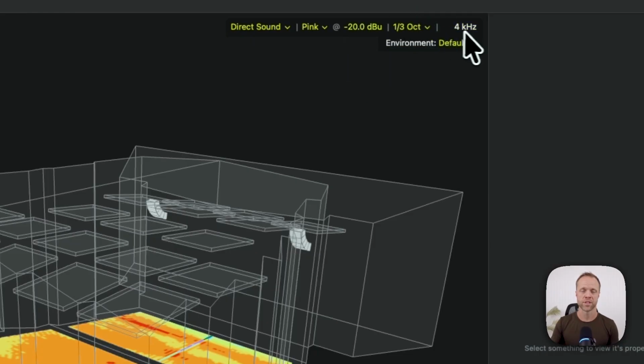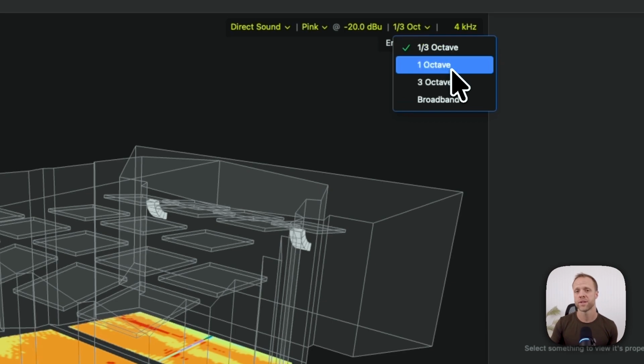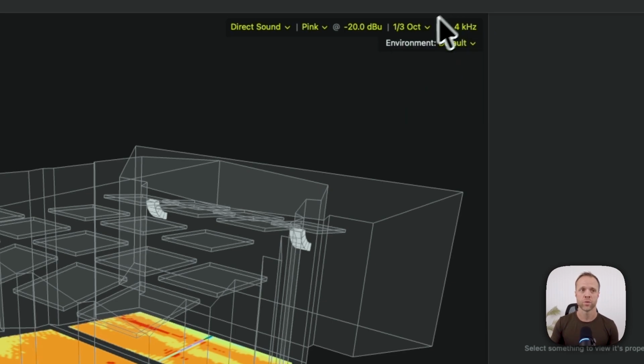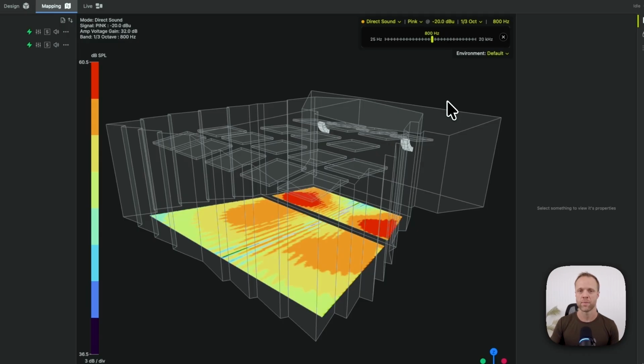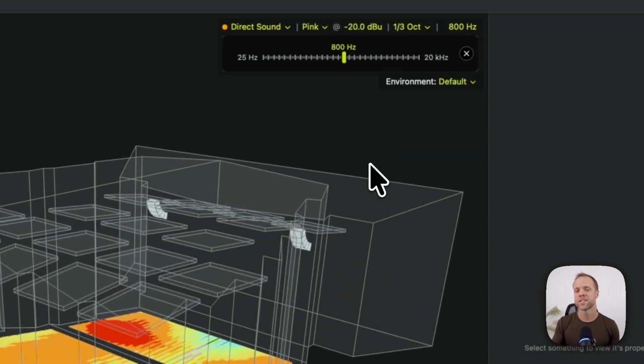The last two options are frequencies, banding, and the set frequency based on the banding mode we're in. Right now we're at 1/3 octave, but we can switch between 1 octave, 3 octave, and even broadband. And then when we're in anything other than broadband, we get the frequency option here as the last option, where we can click that and drag our frequency slider around and see the map update immediately. Now you'll notice as I did that, I got a little loading bar here in the controls. And depending on how complex your model is, that loading might take a little longer or be faster.